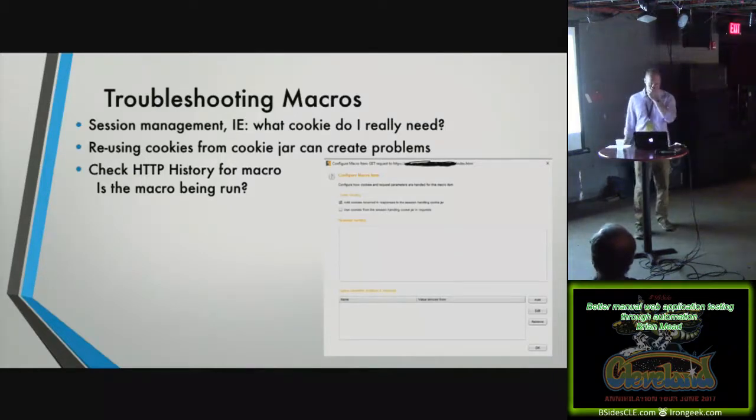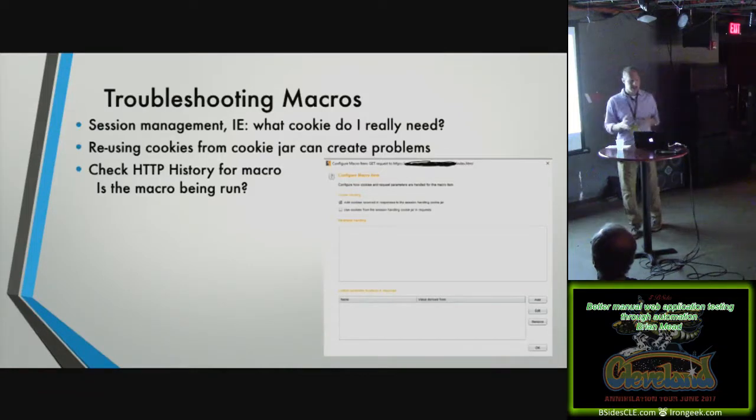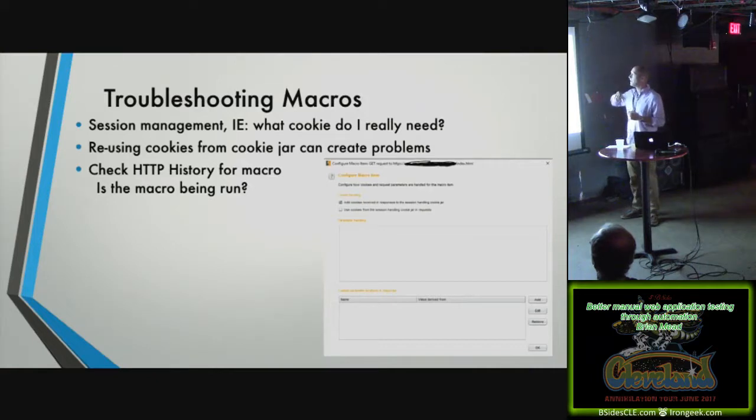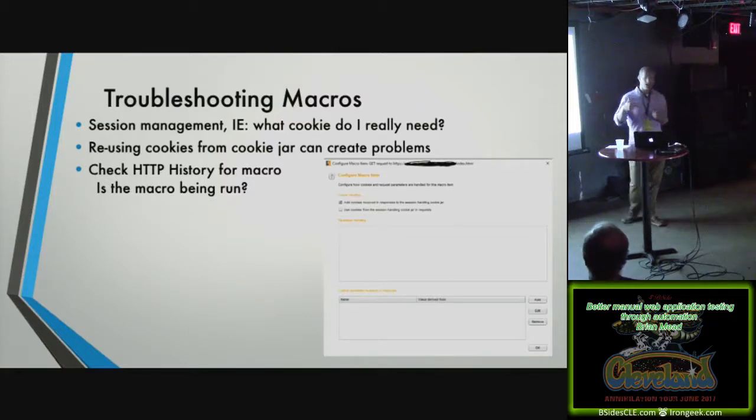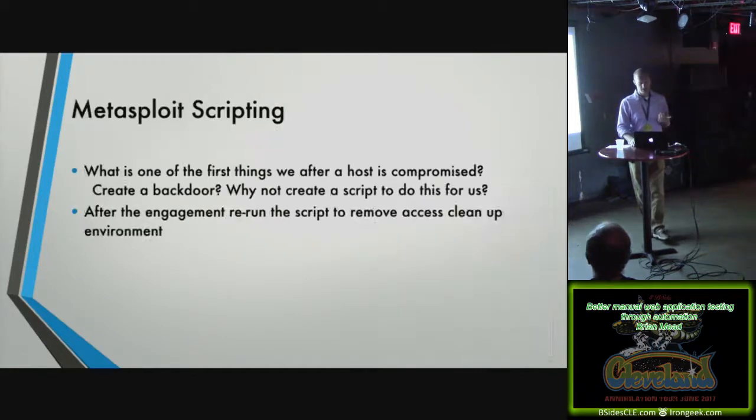So a couple caveats. Troubleshooting macros. The session management is really big, so when you configure the macro, you have to tell it, instead of reusing the cookie that already exists, to get that new cookie from the web server and replay it. Because if you don't, it'll never work.